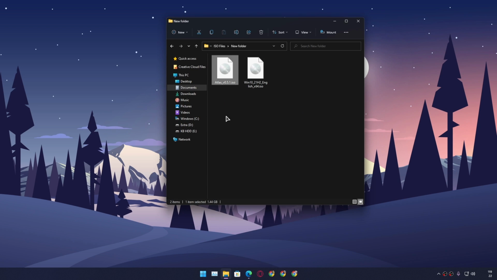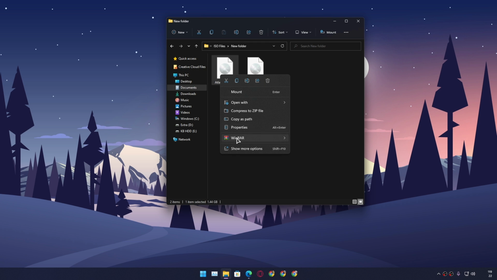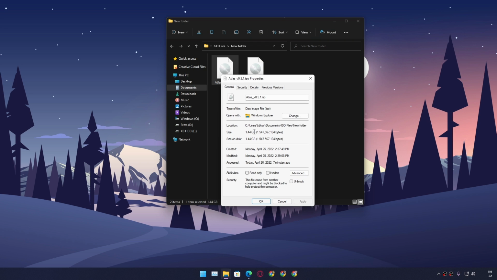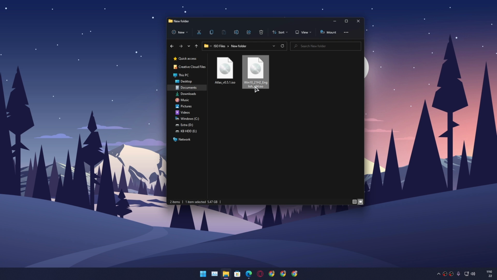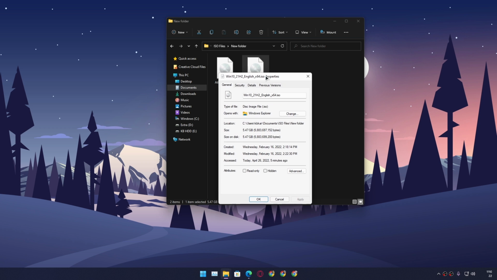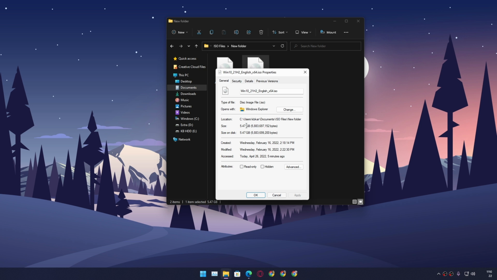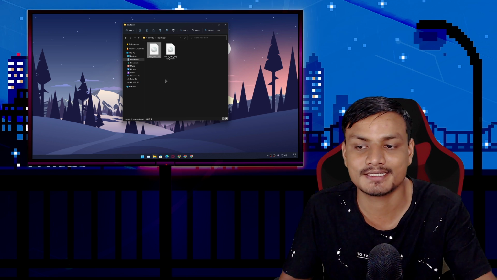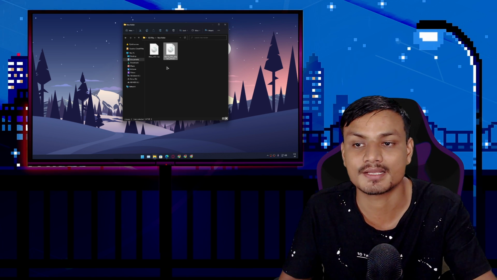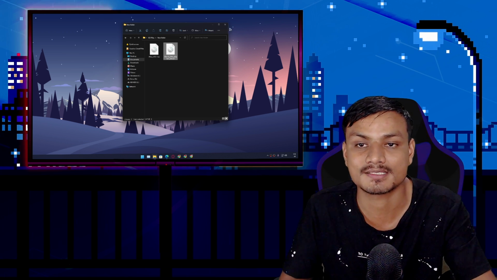I have downloaded the ISO file for both Windows 10 and Atlas OS. So Atlas OS is only 1.44 gigabytes. And this is the Windows 10 official ISO file, and as you know, it's going to be huge. It's 5.47 gigabytes. So Atlas OS is almost 70% smaller than the Windows 10 official ISO file.